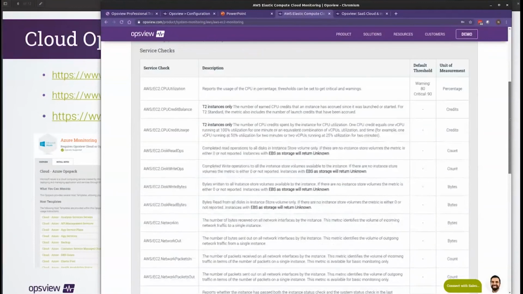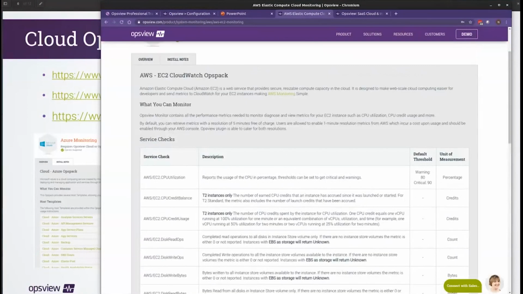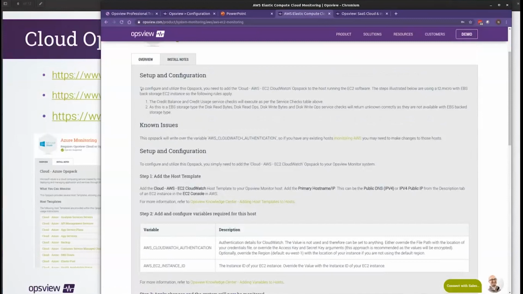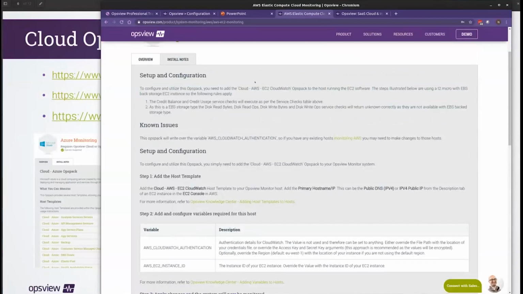This is an overview of all the things we can monitor, and our install notes. You'll notice that they all just say to configure and utilize this ops pack, all we need to do is go to Cloud, AWS, EC2, and add that template.